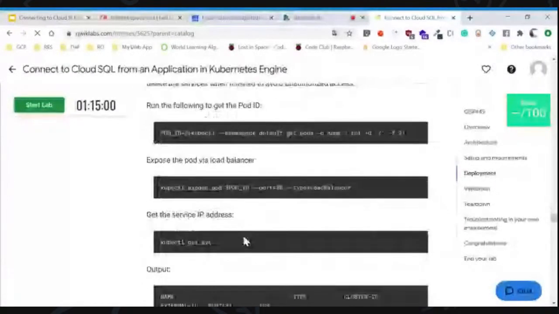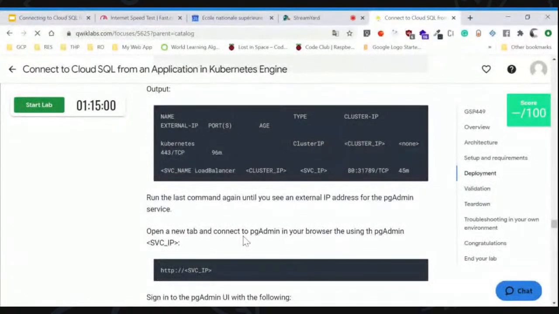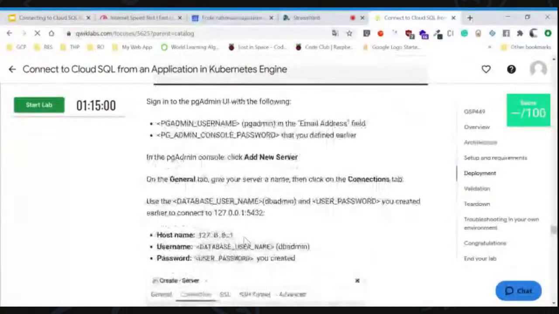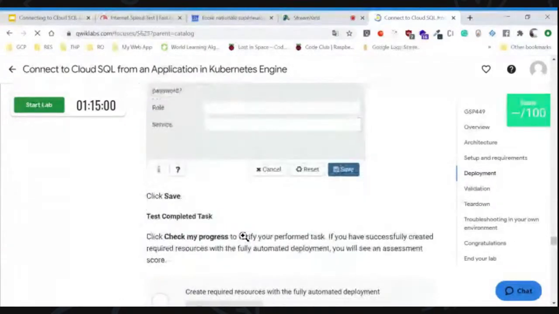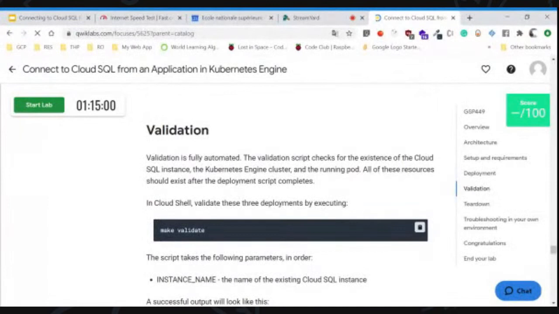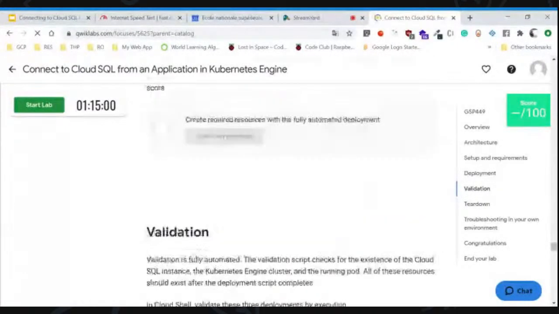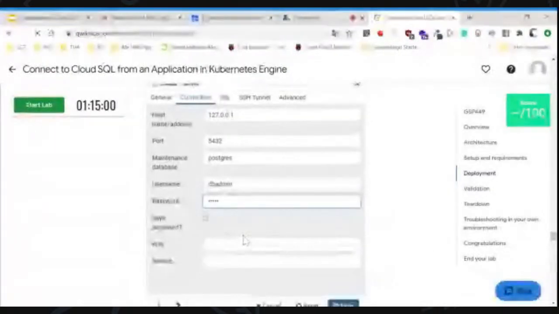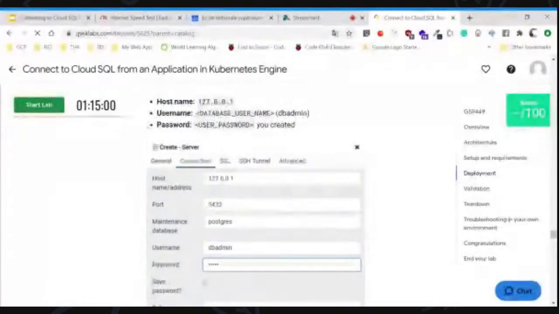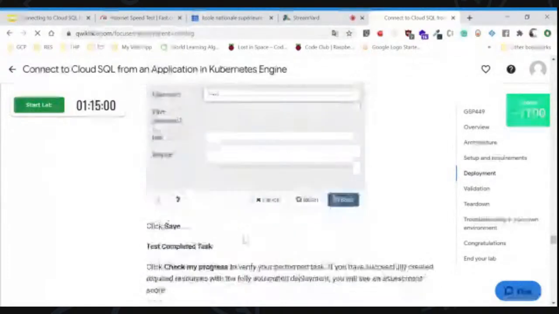Then after we continue the deployment, we go directly to the validation process, and the validation is fully automated. The validation script checks for the existence of the Cloud SQL instances, the Kubernetes Engine clusters, and the running pods. All of these resources should exist after the deployment script is completed. And as we said before, this was done automatically while deploying the SH documents.